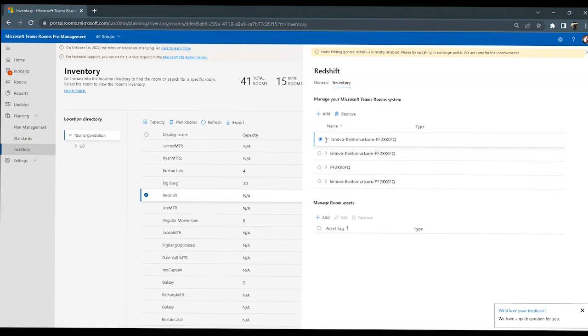I can expand this and see that it's a ThinkSmart Cam attached to it. We're using the built-in Lenovo Audio. I could add asset tags, and I'm going fast, but hopefully you're getting a sense that there's a lot here. Jimmy, this is more than a 10 or 15 minute demo, right?